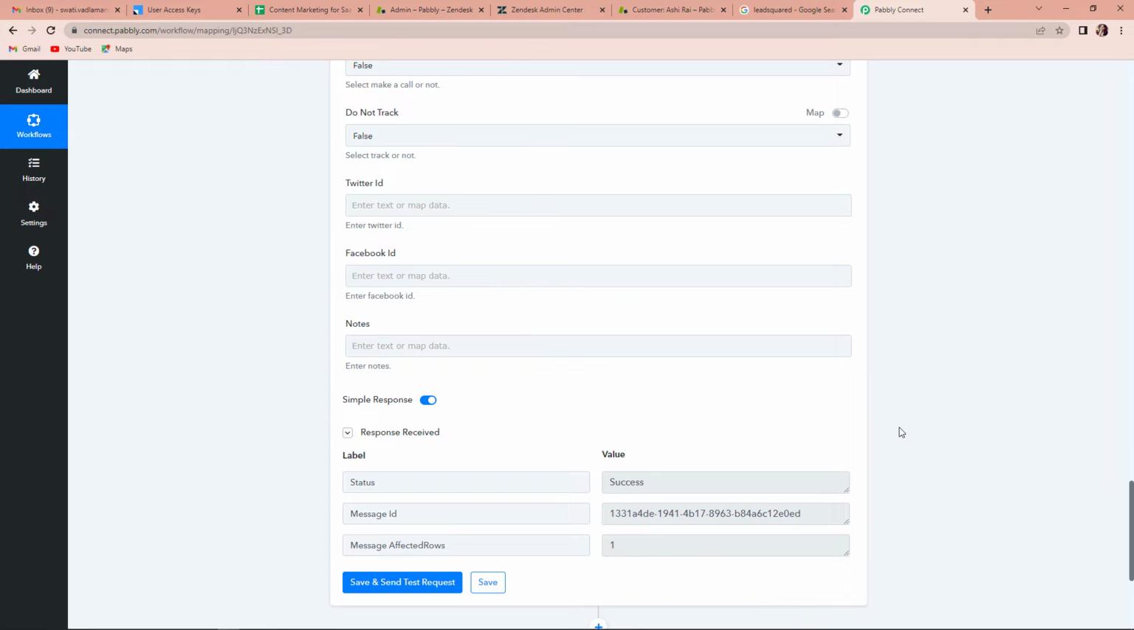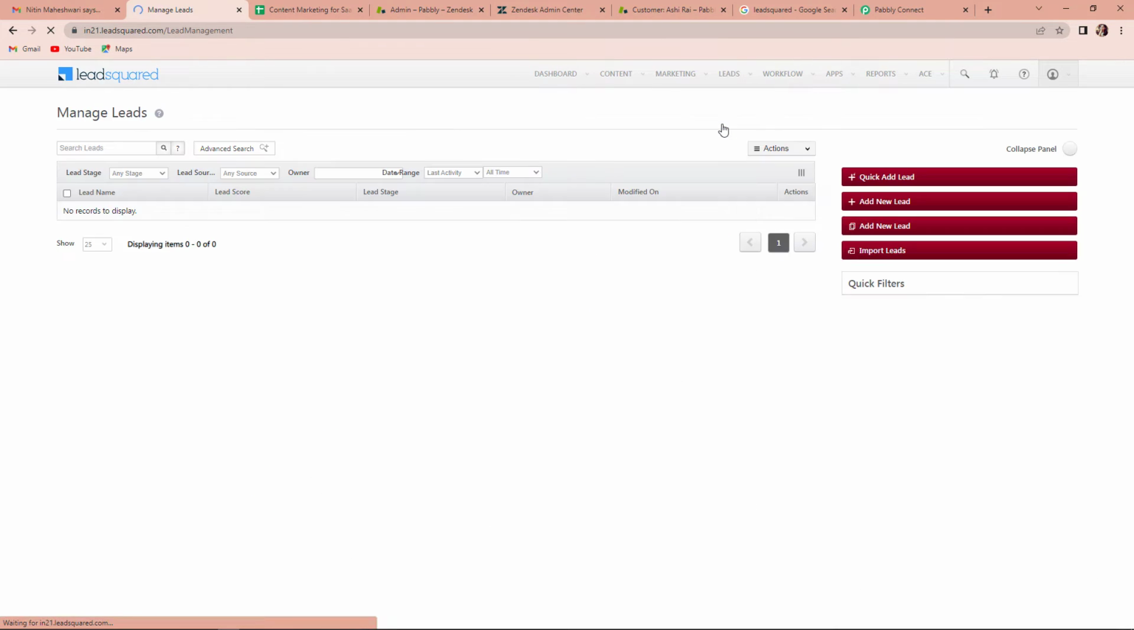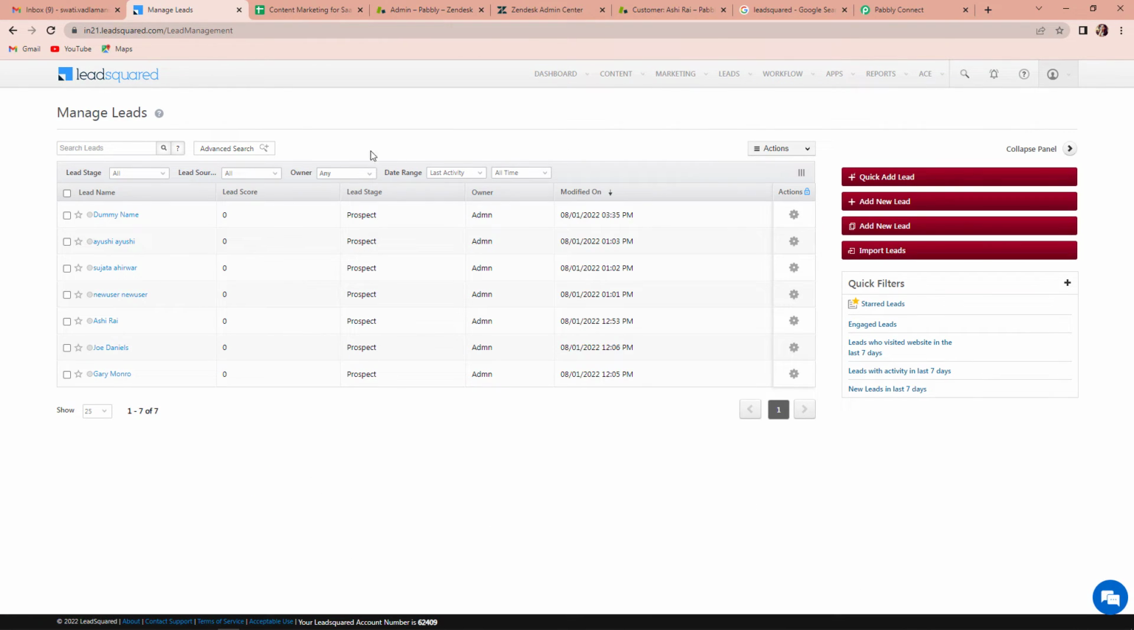The API response says that status is successful, which here means that yes, finally Zendesk and LeadSquared are integrated successfully. Now every time a new user is created in Zendesk, if it is a new user, it will be created in LeadSquared, or if it is an existing user, it will be updated on LeadSquared. So now we are going to quickly see if this has happened. From leads, I'm going to manage leads. And now here you can see a dummy name has been created. And this is the information.